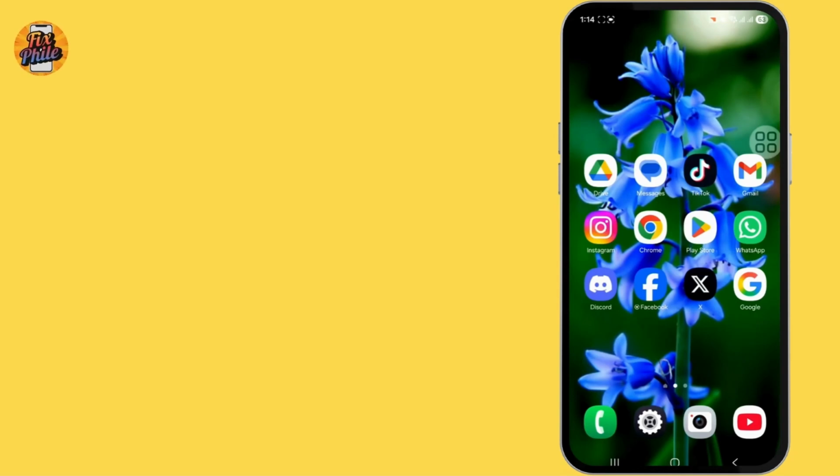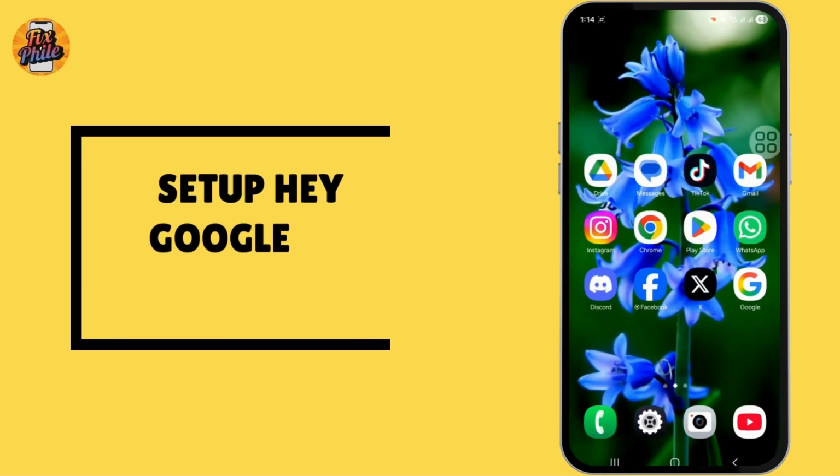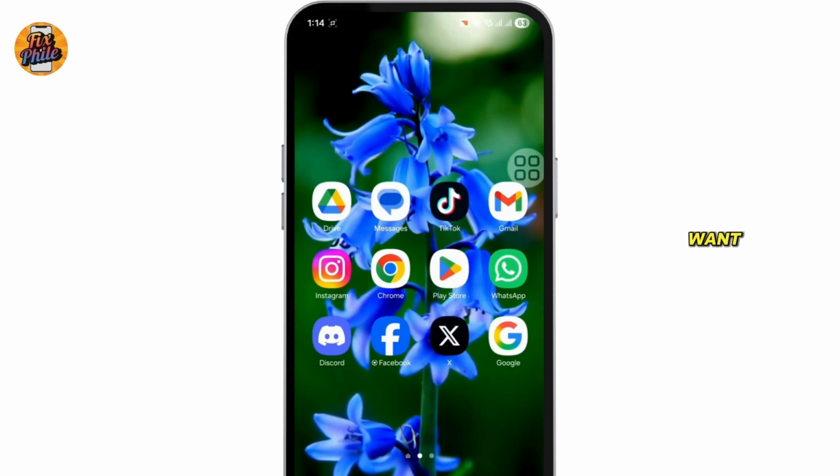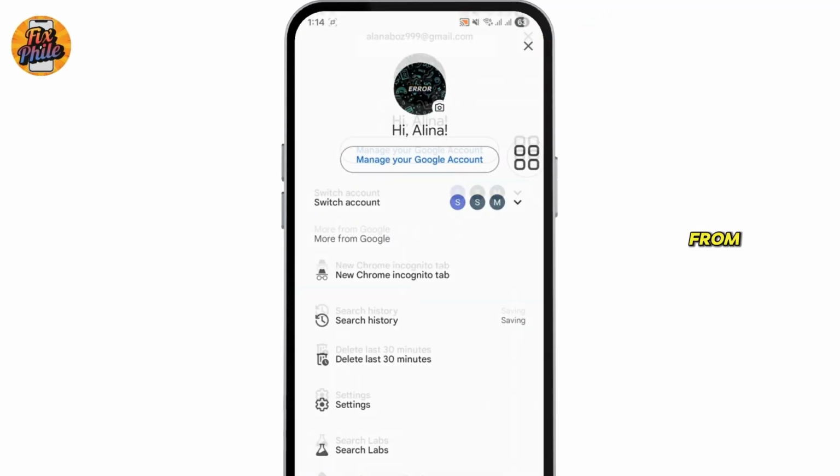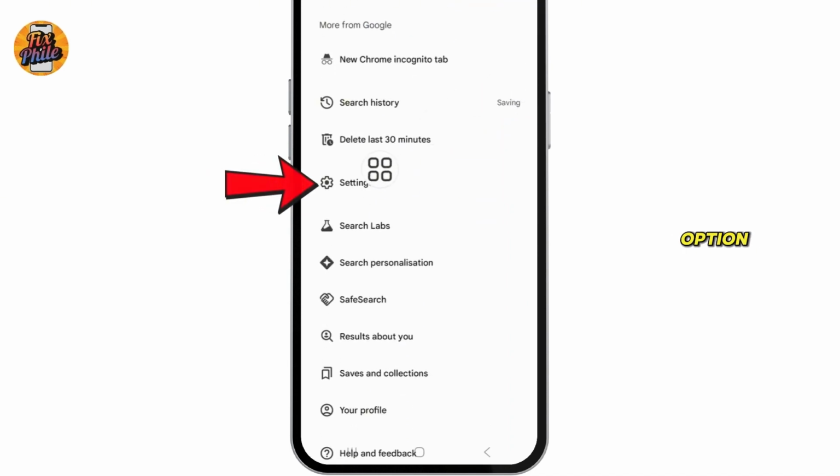In this video, I will guide you on how to set up Hey Google on Android phone. The first thing you want to do is open the Google app on your device. Once you have launched it, tap on the profile icon at the top right corner of your screen. From here, you want to tap on the settings option.